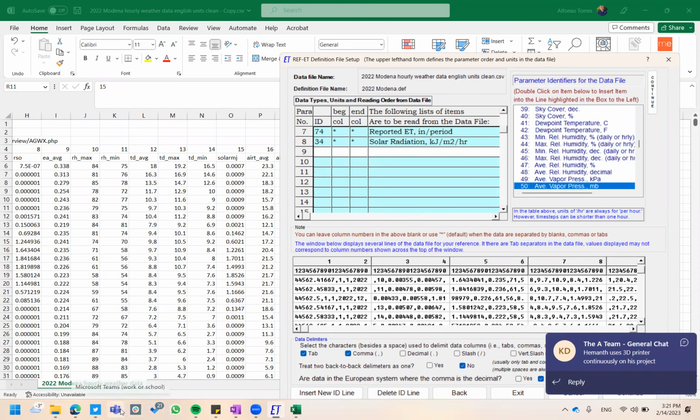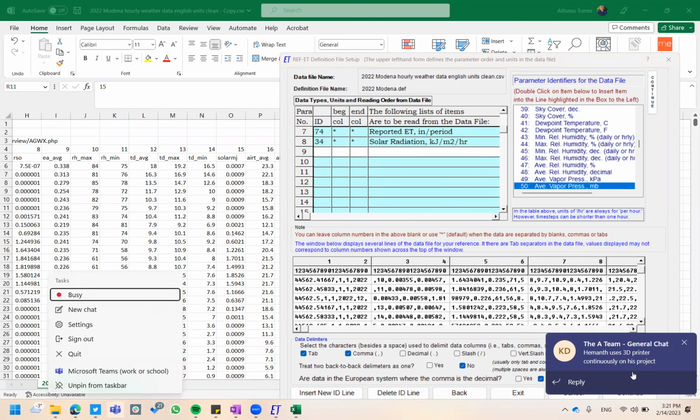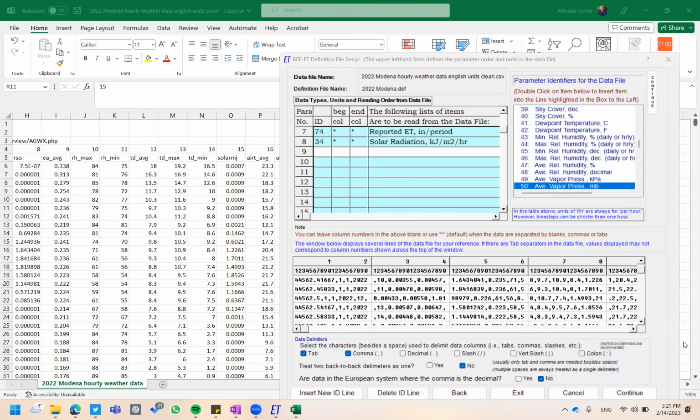Let me turn off these. Okay, what else do we have there? Relative humidity. This is always in percentage. So number 10 is maximum relative humidity, and it's in percentage, daily rolling 44. Then 11 is relative humidity minimum. Number 12, I am not sure what it is.